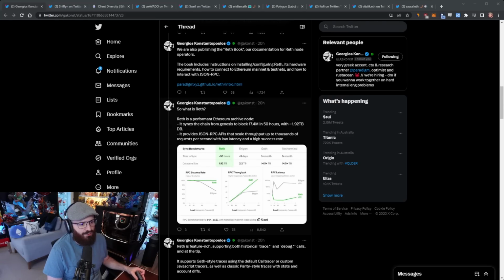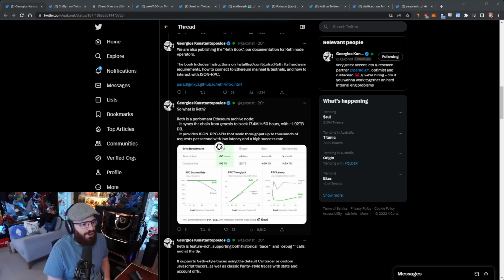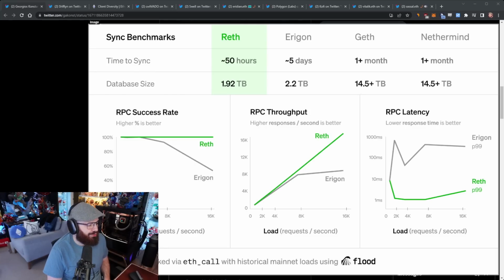So yeah, you can see here, Reth is a performant Ethereum archive node. Yes, that's right, it is an archive node, first and foremost. So this is actually really impressive, 50 hours sync time for an archive node, less than 2 terabytes on disk. And you can see that they've compared it here to other clients, Erigon around 5 days, 2.2 terabytes on disk, and Geth and Nethermind just over a month and over 14 terabytes on disk.